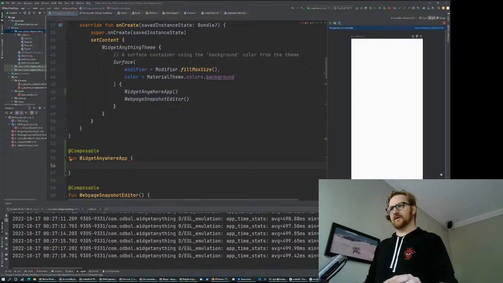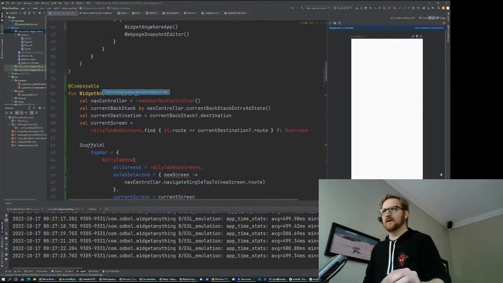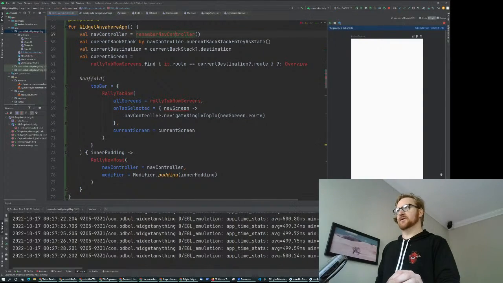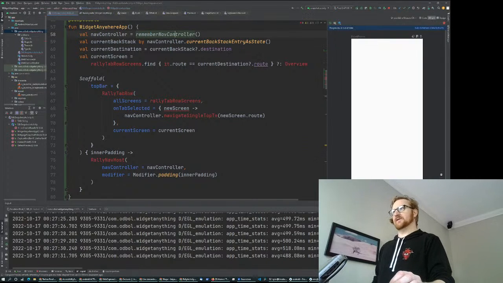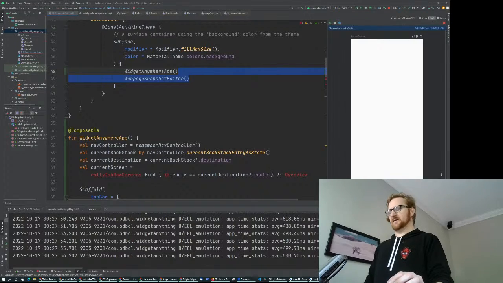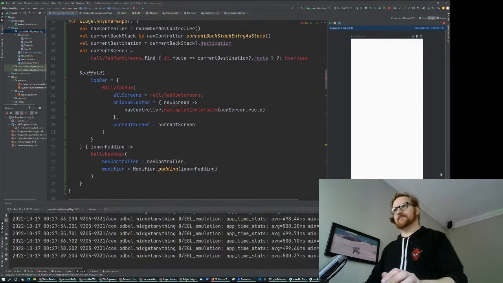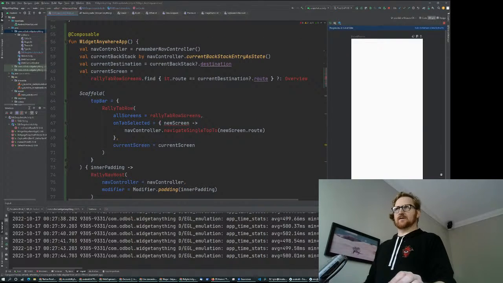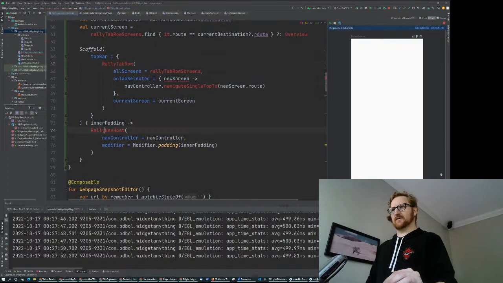Now we have our app here, and this is where we're going to put our nav controller, scaffolding, etc. Remember nav controller, let's import that. Import this thingamajig. Okay, so we're going to take this out. I'm not showing that right now. So now we have this app. We have a current screen. And let's skip that for now. Let's focus on the nav host here.